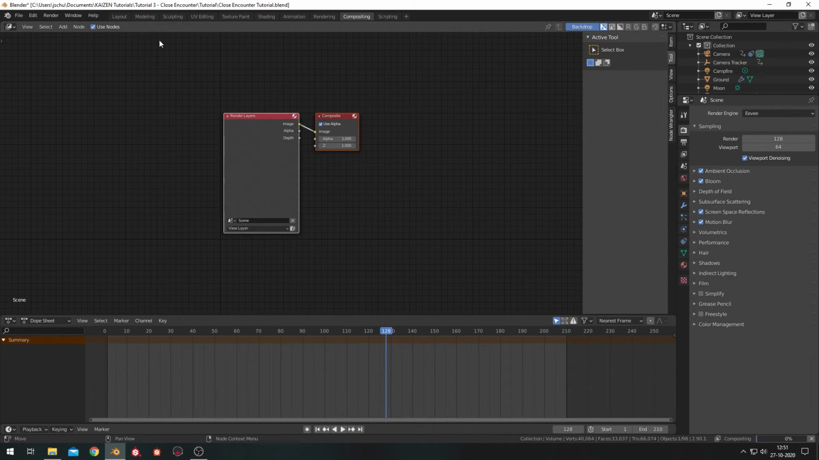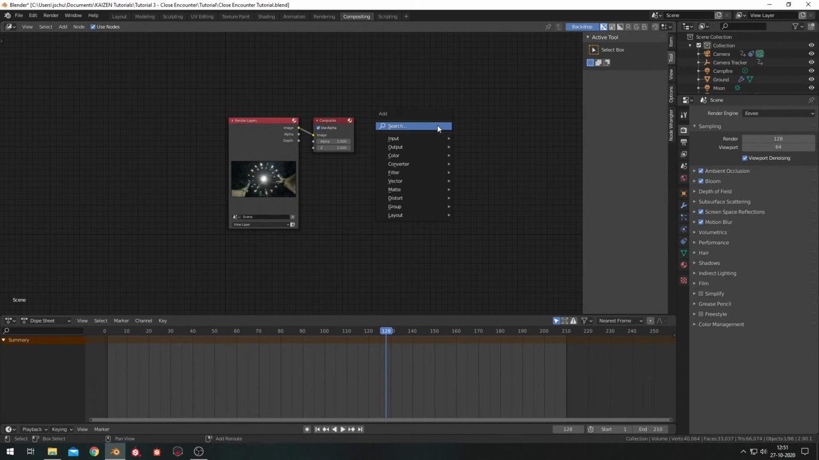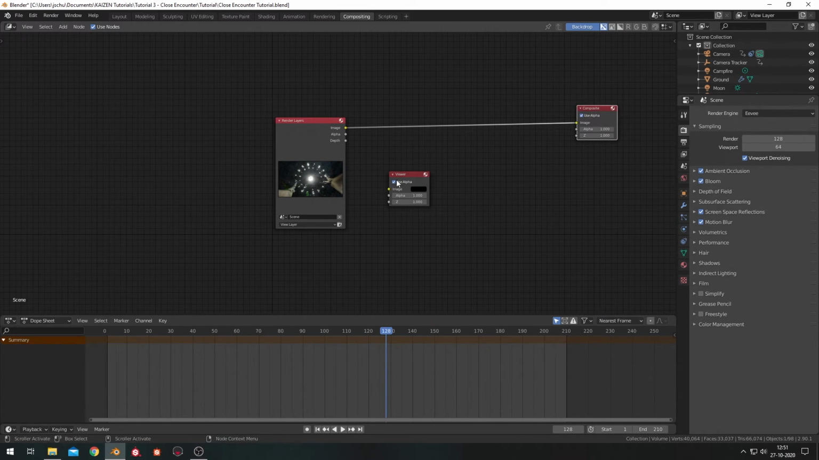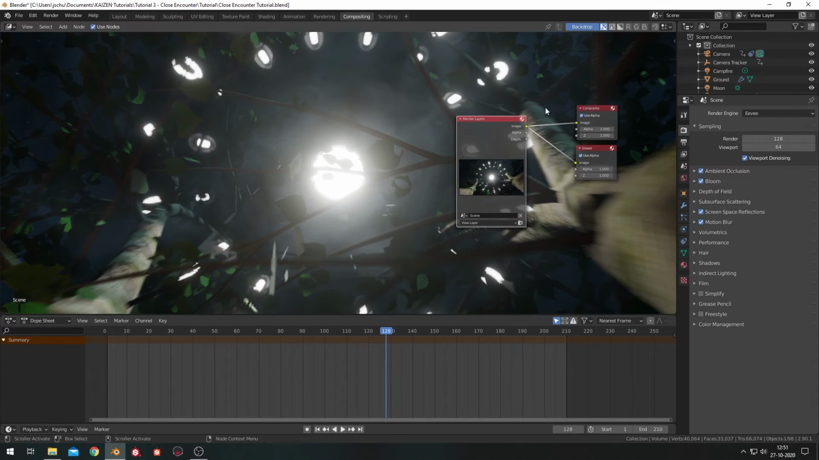This brings us to the final part, compositing. So I went into the compositing window. Now I'm going to add a viewer node with Shift A and then search a viewer node. Move these to the right side here and plug it into the image. Holding Shift and then right click dragging across will link these together. Makes your life a bit easier.